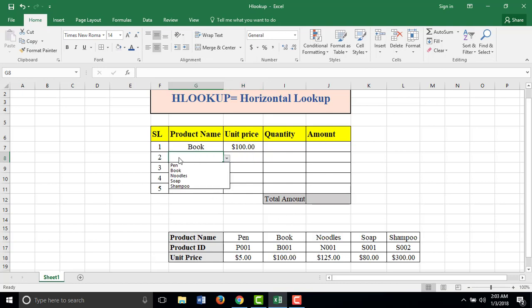Okay, now select the second product, that can be pen, and then noodles. Okay, it can be shampoo or soap. So now for copying the HLOOKUP equation, just select the cell and drag down. So the price automatically comes. Just change the product to check whether it is right or wrong. Okay, now you can see that book price is 100.